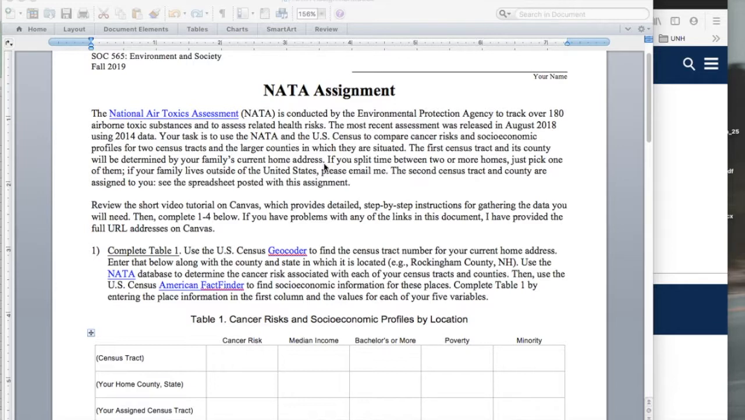You want to start by going to the U.S. Census Geocoder website, and you can get there either by clicking on the hyperlink that's embedded in the assignment document itself, or if that doesn't work for some reason, you can copy and paste the full URL address that I've provided on Canvas into your browser.